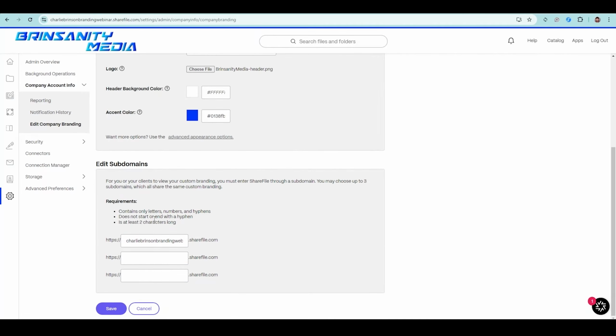One thing I do want to showcase is the edit subdomain section. So if you had a subdomain, for instance, like brinsanitymedia.sharefile.com or .eu that you wanted to leverage, you could add it here as long as it's not taken by another account. You could always reach out to the ShareFile support team to inquire about a URL if it's being used, or maybe you had set up a trial previously for your account and you wanted to remove it from the trial and add it to your main account. That's something that could be done.